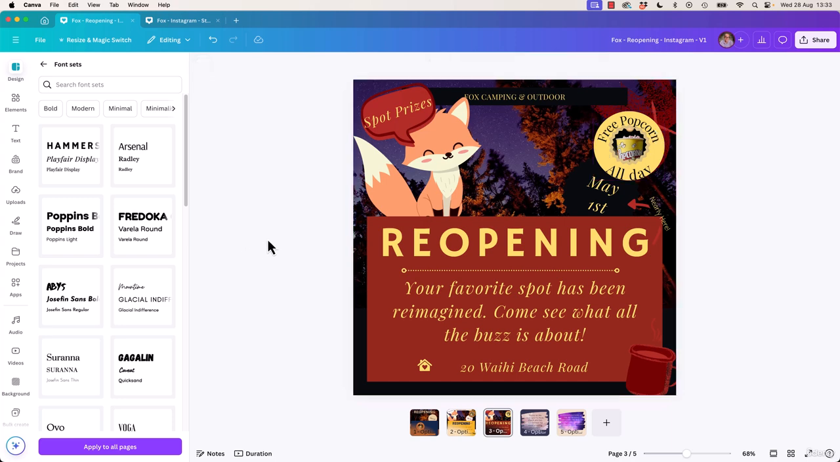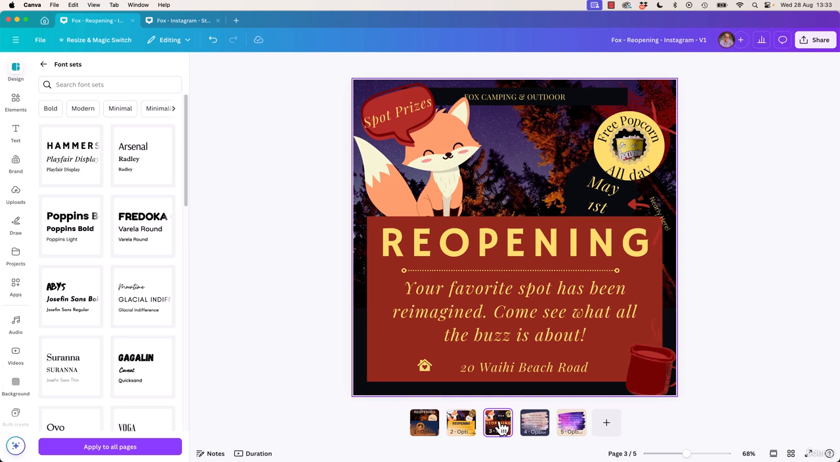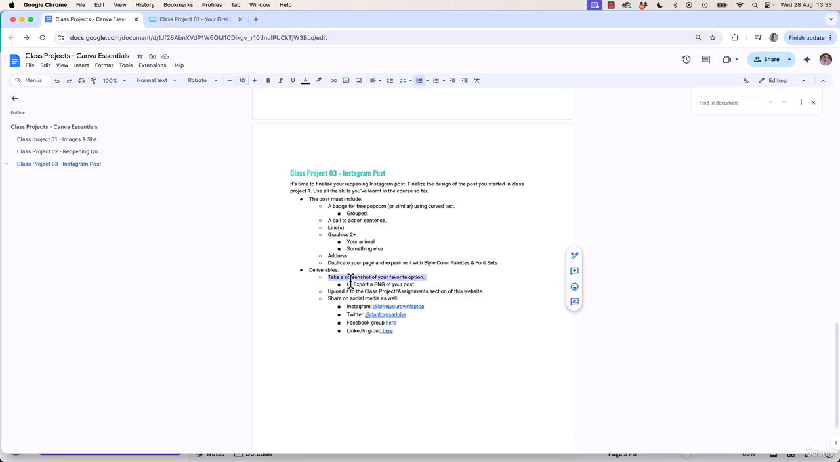And when you're finished, I want you to either pick the one that you've been working on or this remodeled one or combine them. But I just want the one that feels like the best option, the one you like the most. And then I want you to take a screenshot or export a PNG and upload it to the class projects and share it on social media.